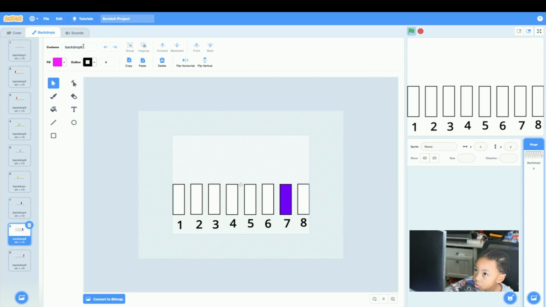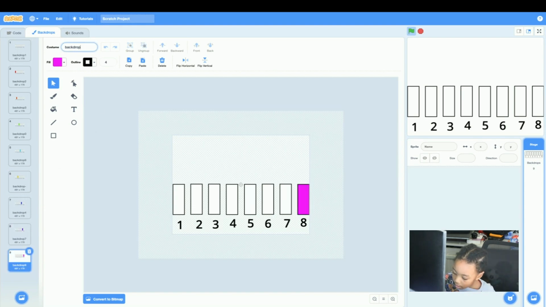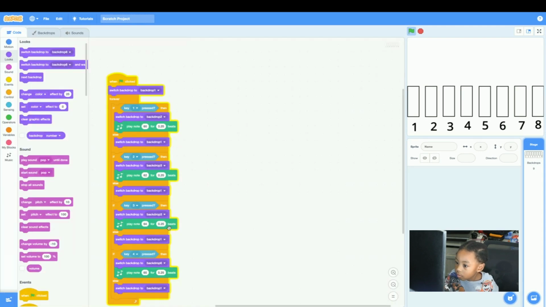Change this one to 7 and change this one to 8. Don't worry, I'll have to fix it.